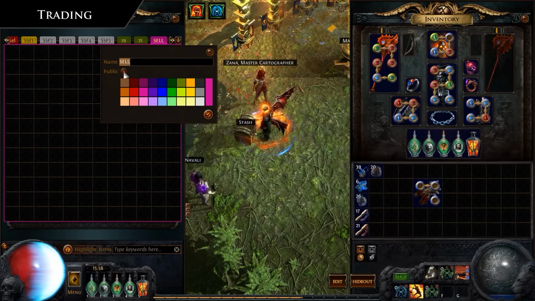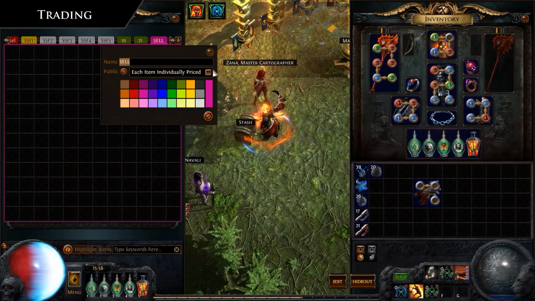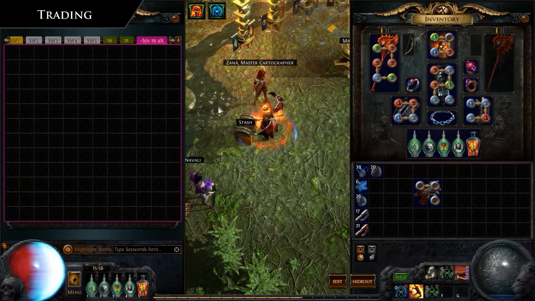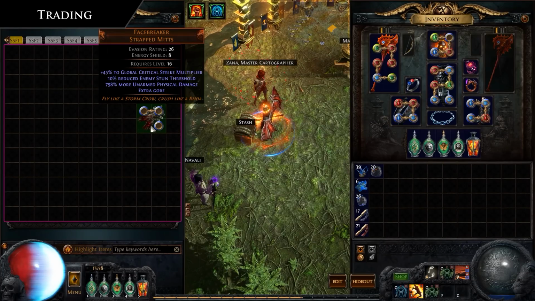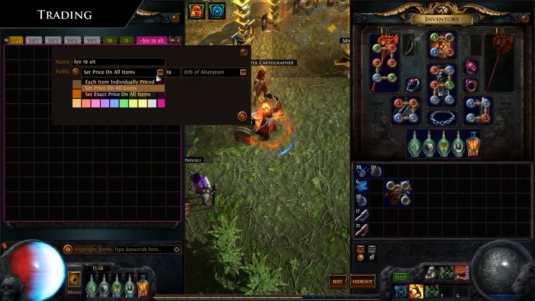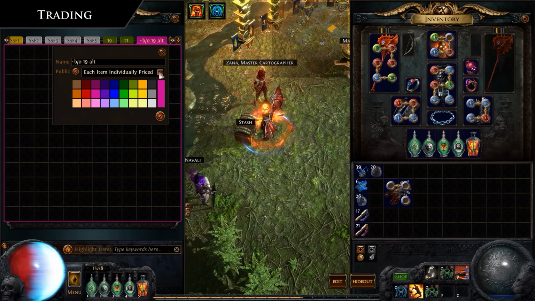Once you have a premium tab, you can right-click the tab and set it to be public. This will allow the Path of Exile Trade API to show any items in this tab to indexers, such as PoE Trade. You can then set the tab to have a buyout price for all items that are placed inside of it, or set each item to be priced. If you set individual pricing, then you will have to right-click the item and set the desired price and currency type.